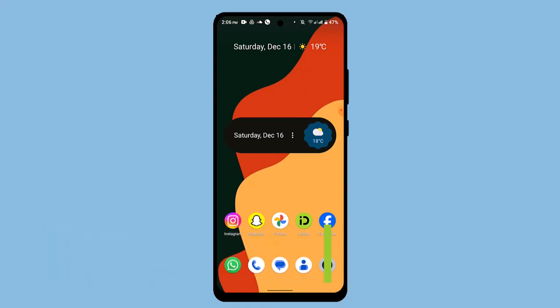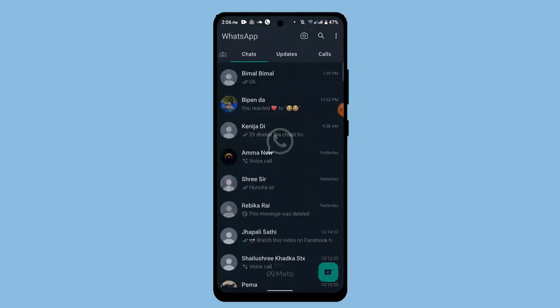In today's video, I'll be showing you how to delete block contact on WhatsApp. In order to delete the block contact on WhatsApp, you'll have to first check your internet connection, open up your WhatsApp application and log in into your account.